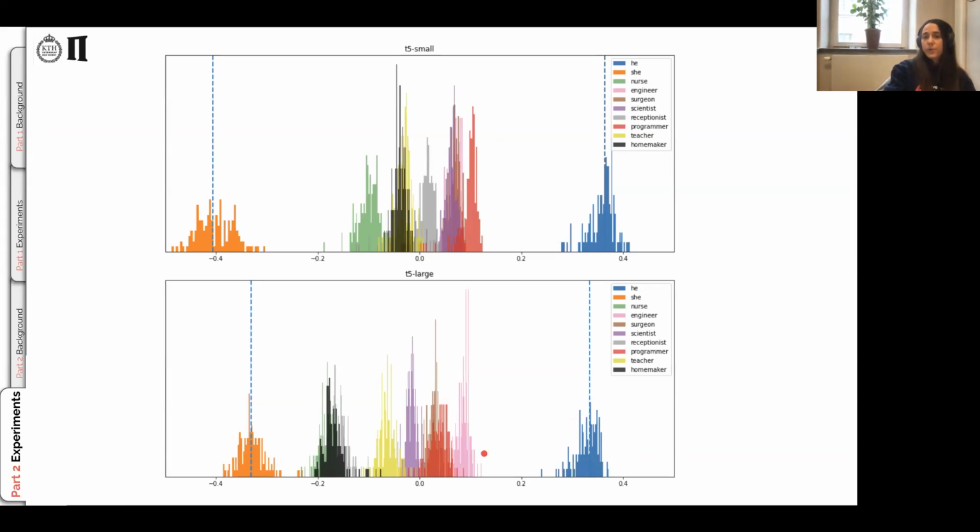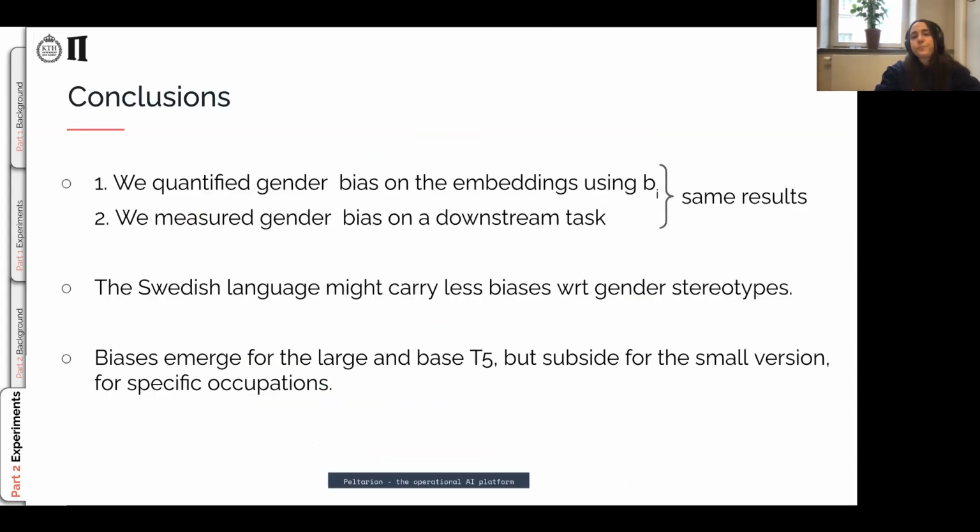And a programmer might be more correlated as a word to he than it should be to she. And this is what this model is going to base its behavior on when it performs a downstream task. So, conclusions.